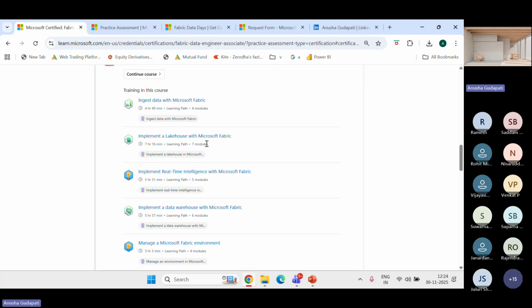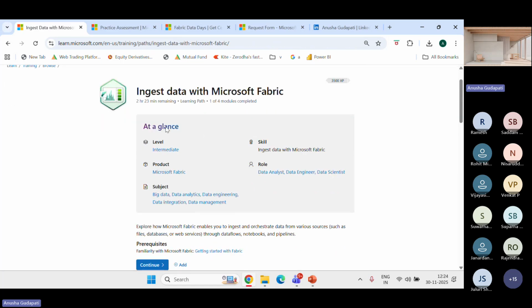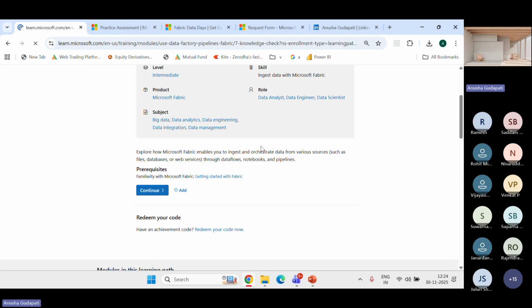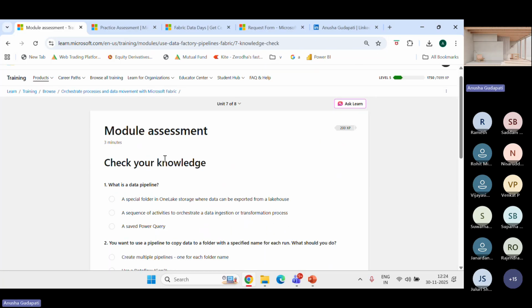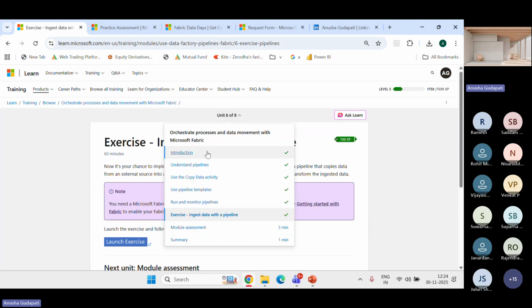And Microsoft also helps by giving some sandboxes for your practical experience. So each and every step, for example, if you are doing data ingestion, along with sample data, is clearly provided in this Learn website. So for example, if I go to Ingest data with Microsoft Fabric and click on continue, I think I have finished it before, so that's why it's skipping me. But you can go with unit 6.